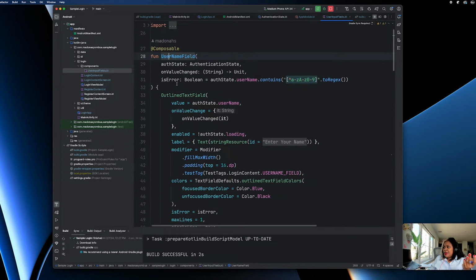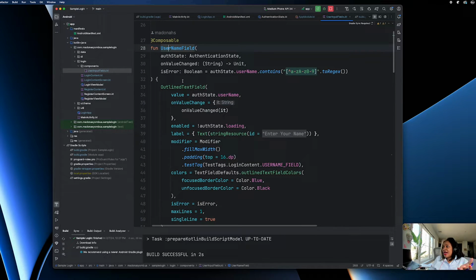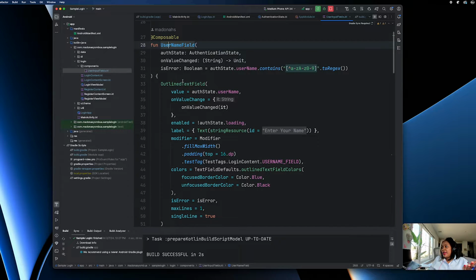As you can see here, what this one does is clearly we are passing the authentication state. We are listening to when the value is changed, and we are checking for an error. And this particular error, as you can see, it's a boolean, and it just takes if the username contains particular strings to regex, do this. So mainly it should only contain this. If it contains any special character that we don't need, it will complain.